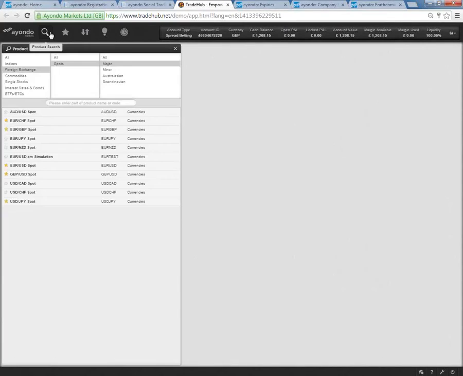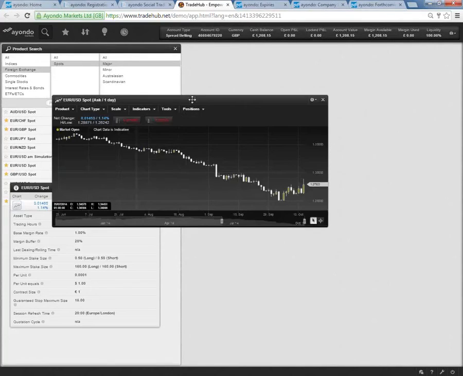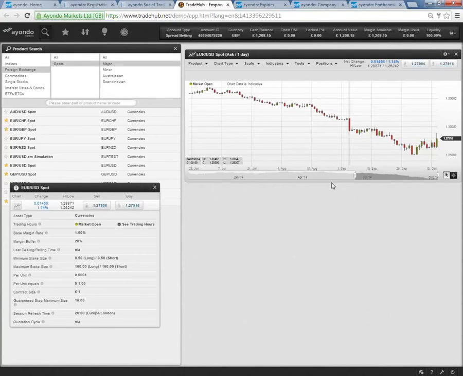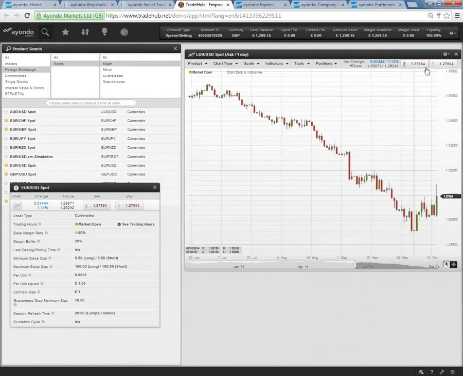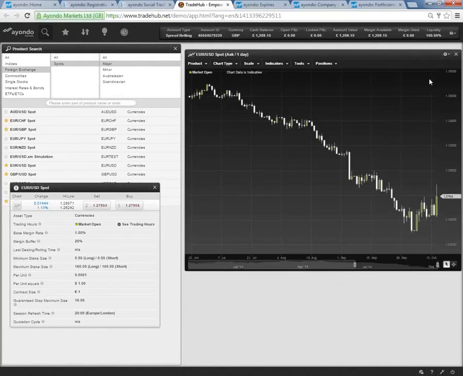So the first one is, can you change the chart colour? So if we just bring up a chart here. If we go to the settings on the chart and simply select switch to light theme, that will then change the colour of the chart. Again, if you want to switch it back, simply select that and switch to dark theme, and that will change it back.